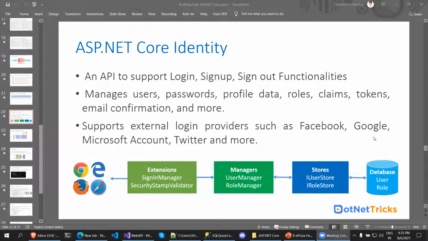So guys, now let's talk about how we can implement security here, like how we can implement the login and sign up workflow. So in ASP.NET Core, we have ASP.NET Core Identity, which helps us implement the login, sign up and sign out functionality. It also supports login from external login providers like Facebook, Google, Microsoft, and others. So what do we need for ASP.NET Core Identity?